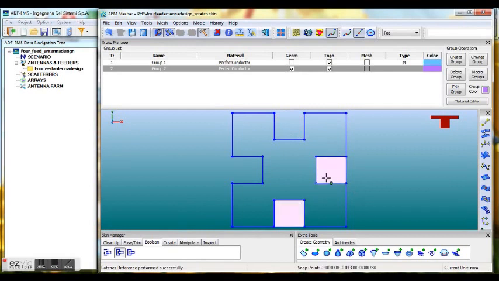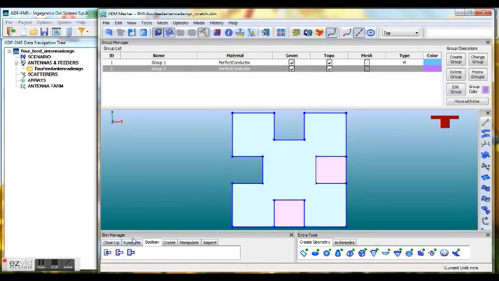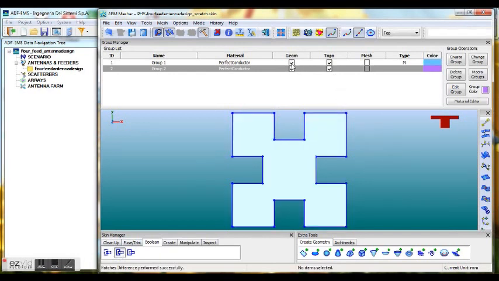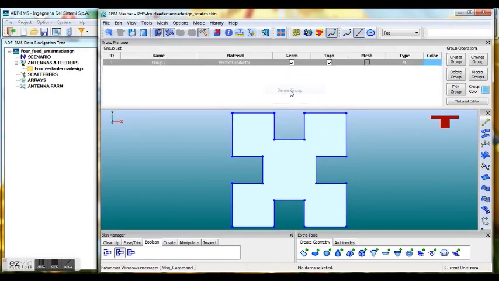Similarly, we need to perform this for the other 2 smaller rectangular patches. Select this total. Okay, so now we have got our main patch for our antenna design. Once this is done, we can just delete this group.